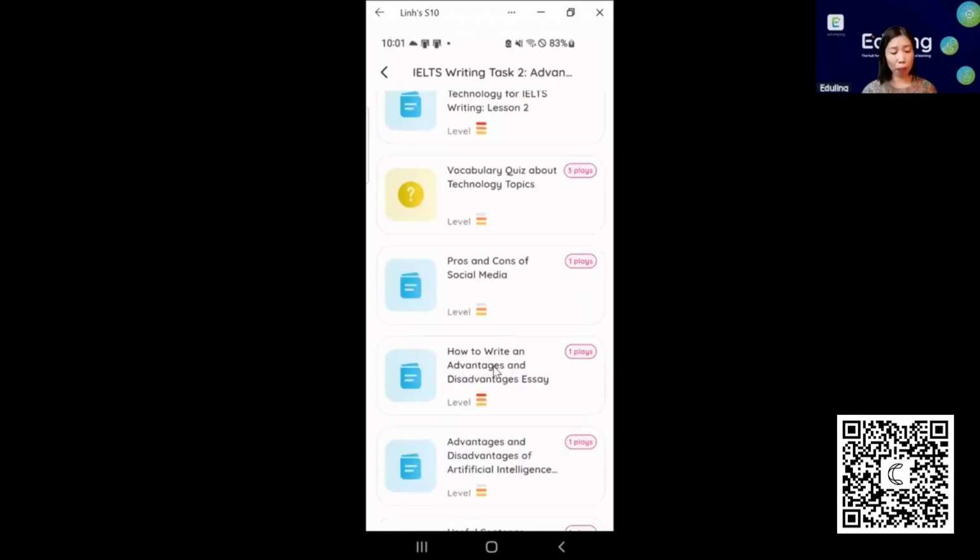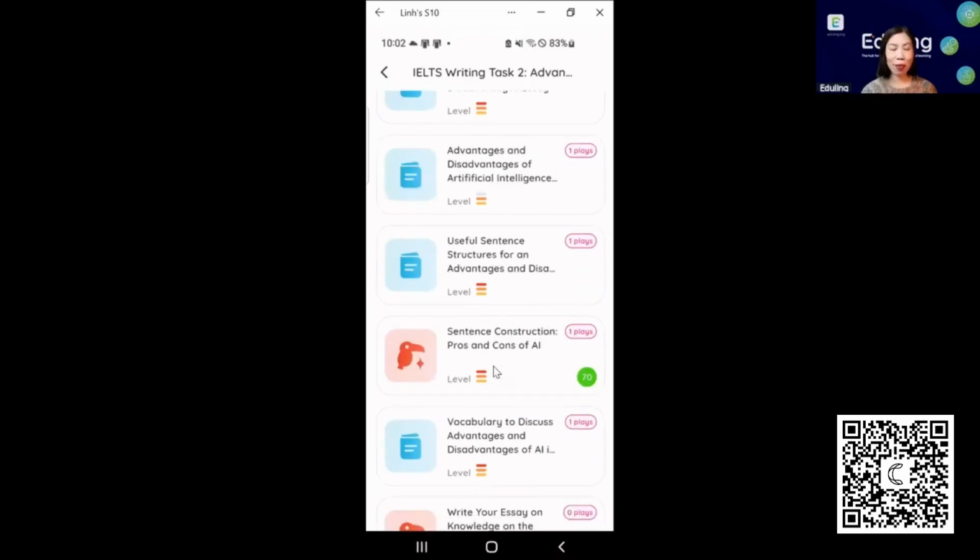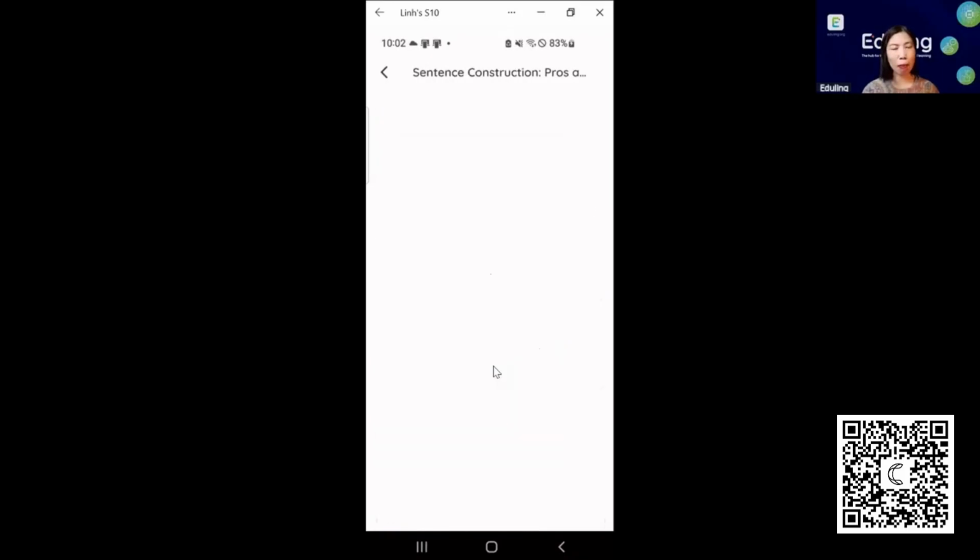Another AI task that I really like is that the AI is going to ask you to construct sentences. It's going to just give you individual sentences and then you have to construct the sentences. So I'll just show this to you very quickly.